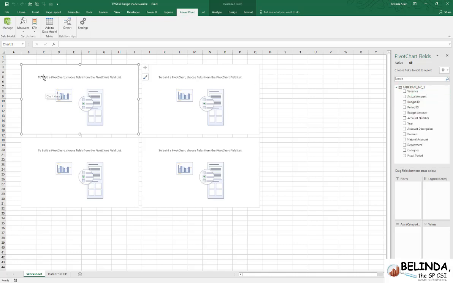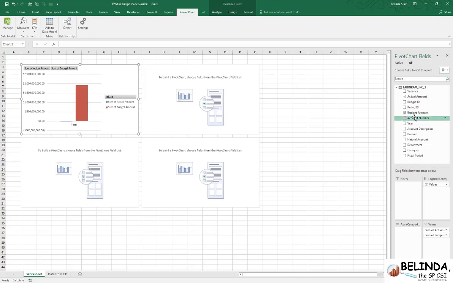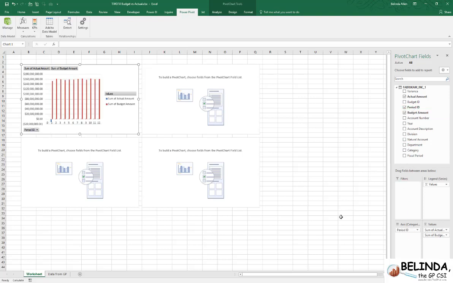So I'm going to start with the first one. I just selected it, and I have my handlebars around it. I'm going to add in actual amount and the budget amount, so those are both side by side. Now I could add in some other values as well. Let's add in the period ID. And so now those are sorted. Cool, we've got that one done.